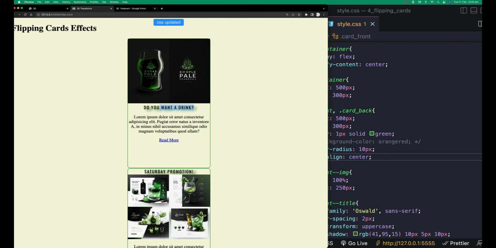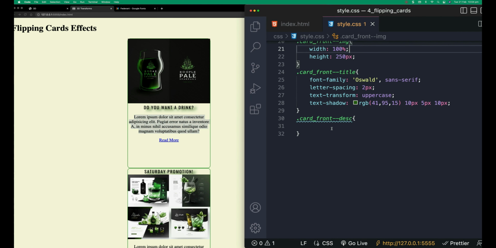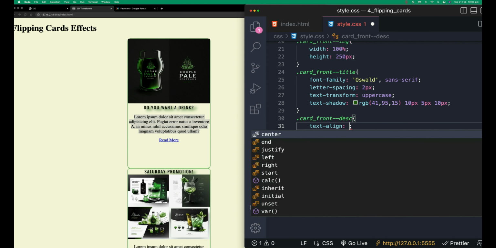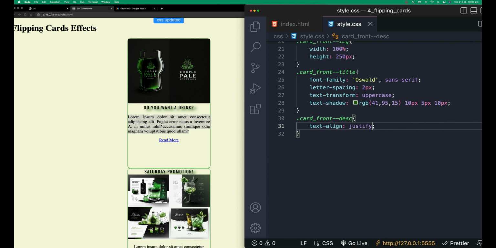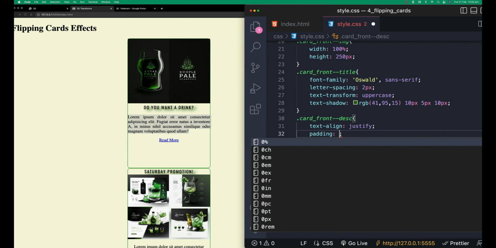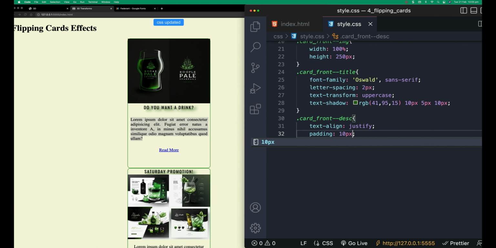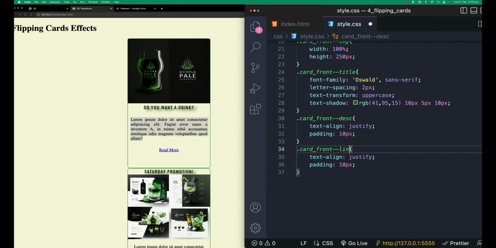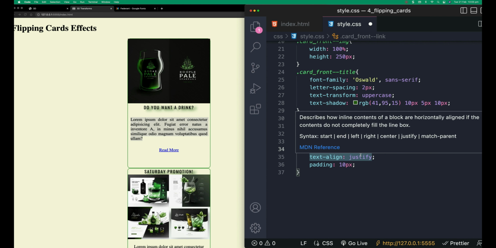But now it's gonna bother me for the description, and I'm just gonna revoke that, and I'm gonna say, okay, I want the text to be actually justified. So text align justify, save it, boom. But let's add padding because it's too close to the borders. So padding of 10 pixels should be enough. Save it. There you go. What's next? The card link. I'm just going to copy this one and I'm going to say link here. And the link should have text decoration.